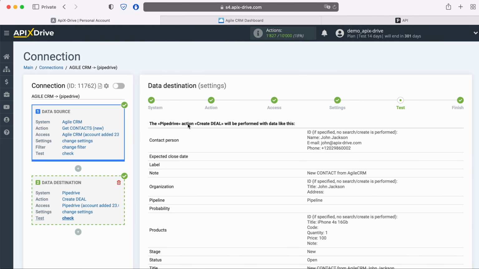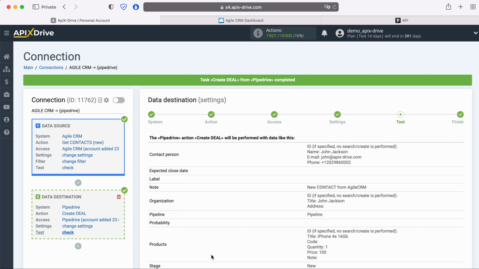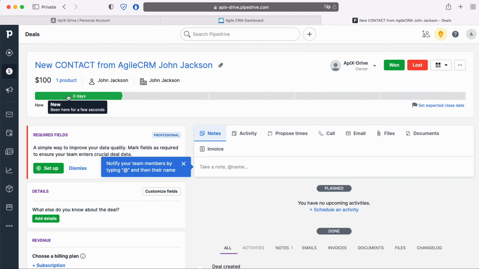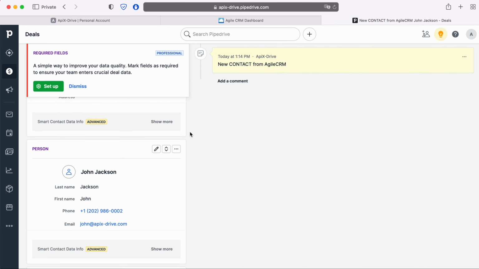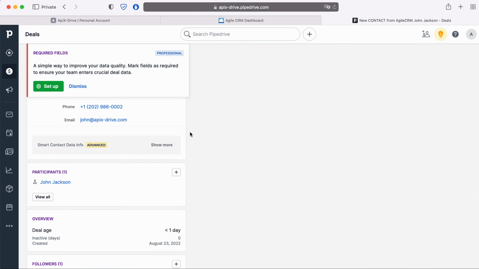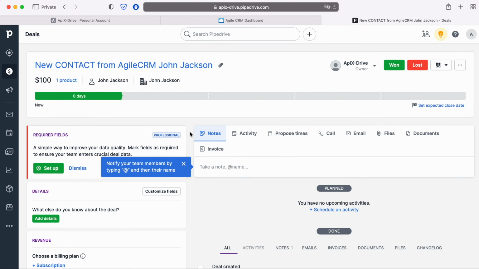At this point, you see an example of the data that will be sent to Pipedrive as new deals on each new contact from Agile CRM. If something does not suit you, click Edit and you will go back one step. In order to check the correctness of the settings, click Send Test Data to Pipedrive. After successful submission, go to Pipedrive and check the result. If everything suits you, return to the ApiX-Drive service and continue setting up.